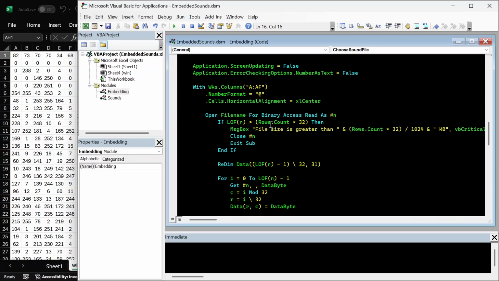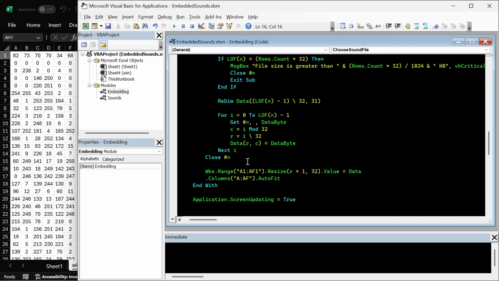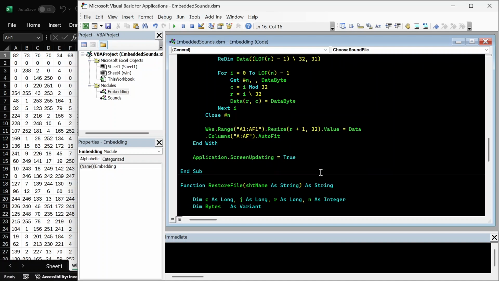There's a little bit of error checking here to make sure the file isn't too large for Excel. But then pretty much from there it uses an array that will loop through the binary code within that file and store it in this data array before finally outputting it to our worksheet. So really all it's doing is opening up a file, reading the binary code, and outputting it into Excel via looping through on this array.